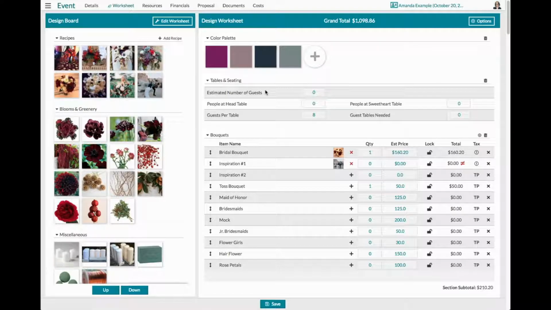I'm going to give you a walkthrough of our new design worksheet. Upon first look, you're going to notice it's not too much different from before. You'll notice that the color palette is back on the design worksheet as well as that table seating calculator.